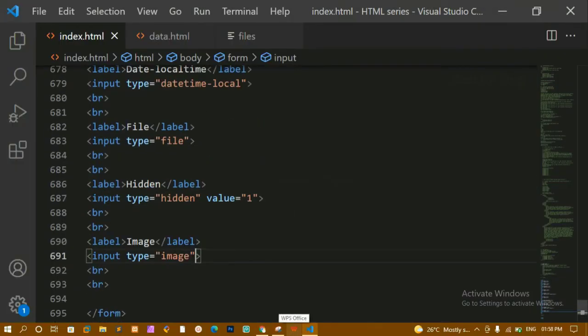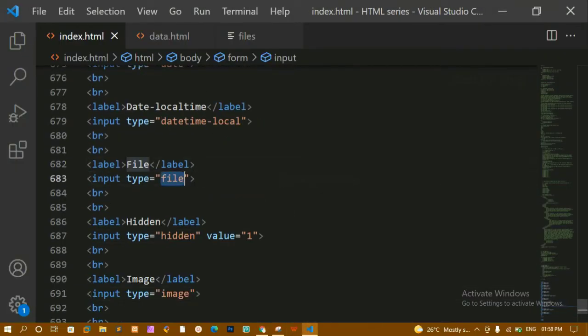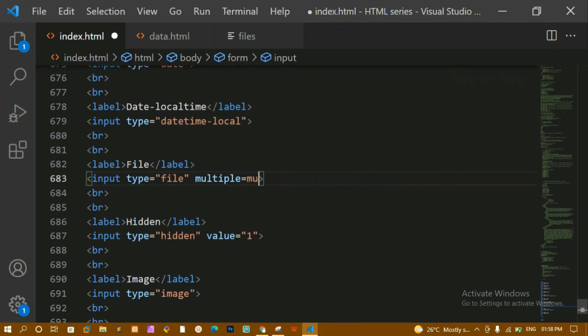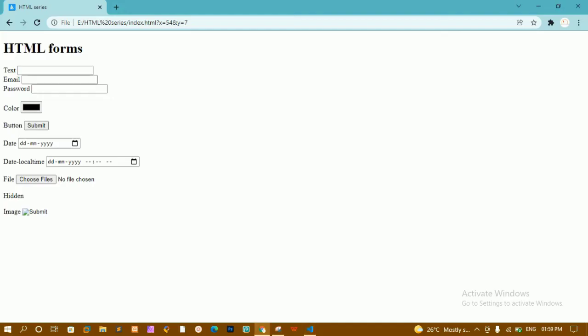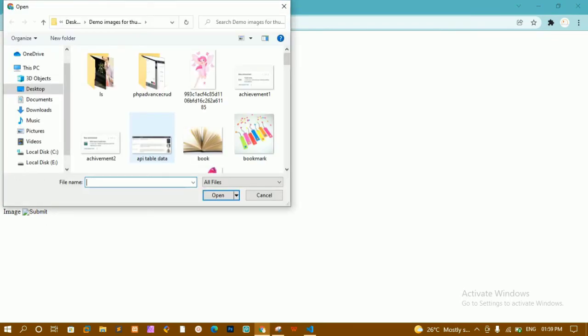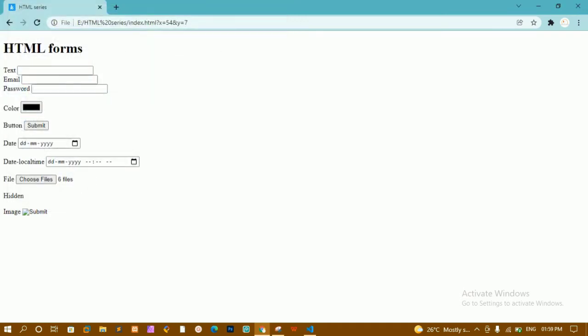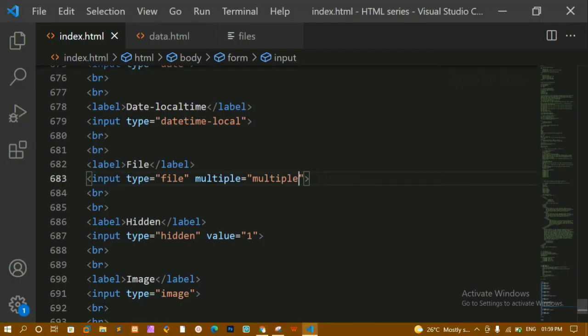Whenever we are using this file input, I can select only one image. Now if I want to select multiple images, we can write multiple. Multiple is equal to multiple, or directly you can just write multiple. I'll save this, come here and refresh. Now whenever I click on choose file, I just have to hold shift and I can select the images. Like this I can select, open, you can see 6 files are selected here. If I don't select, I'll have no file selected.